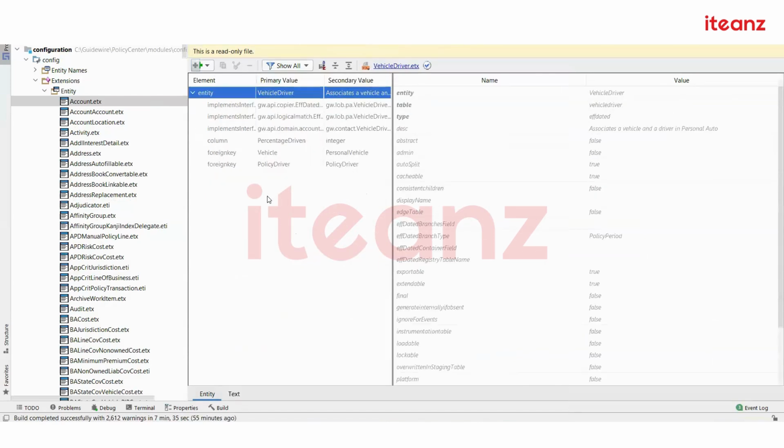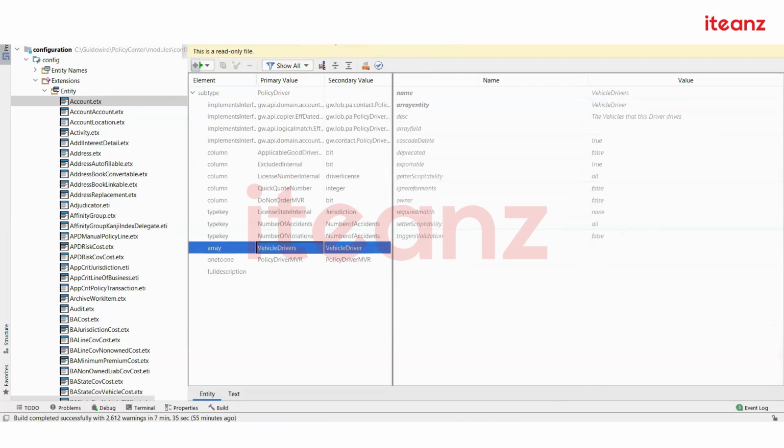So now, say for example, we have two tables. One is policy driver and the other one is vehicle driver. Say you need to connect these two tables, and something like, in one policy driver, you can have many vehicle drivers. That is the condition, that is the logic. Now how will we design this? That is the question, right?